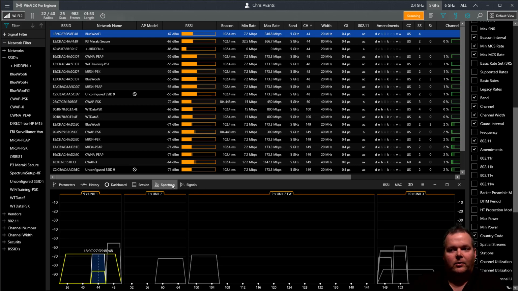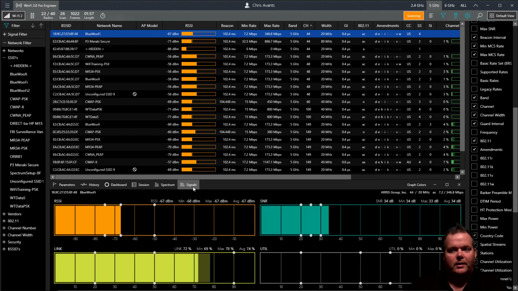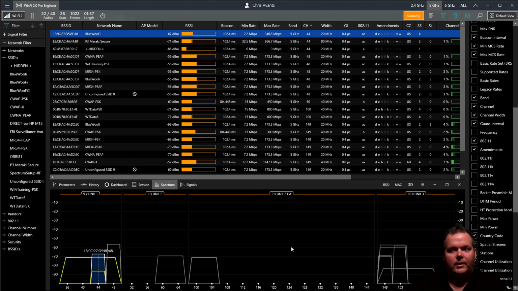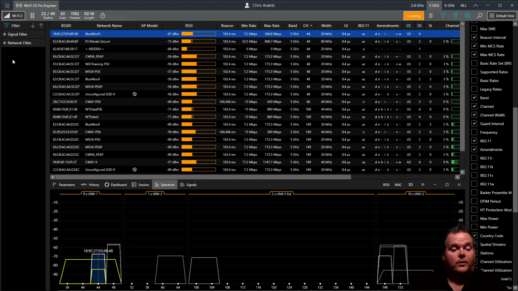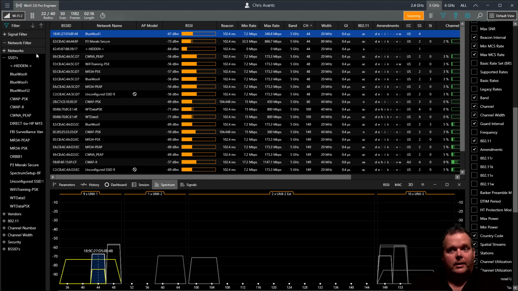All right, so let's take a look. There's our spectrum graph as well. So I can see what's going on with the spectrum. Hey, we've got some 80 megahertz going on there in UNII-1, we've got some 80 megahertz going on there in UNII-3, you got a little bit of UNII-2 stuff going on, but not much. Again, residential neighborhood. And we're right by an airport as well, so that could always make a difference.